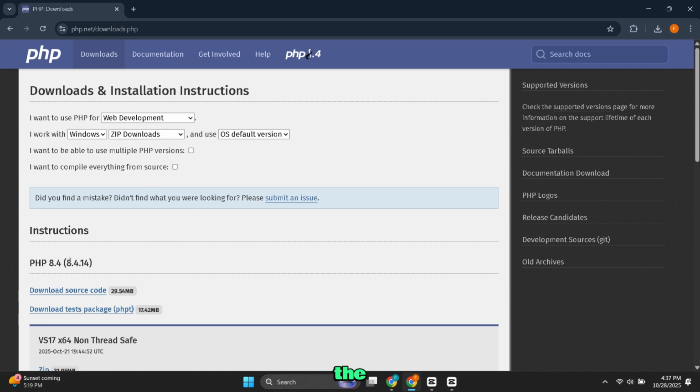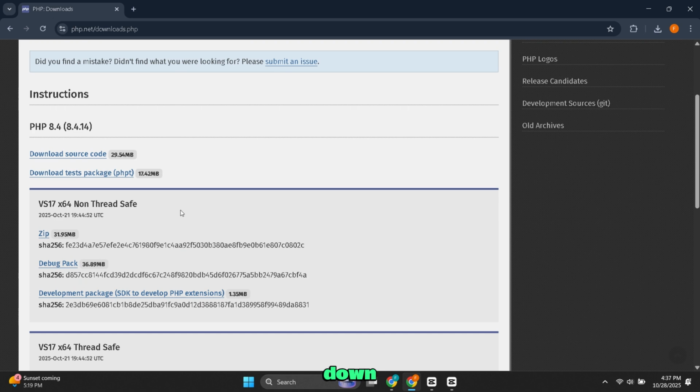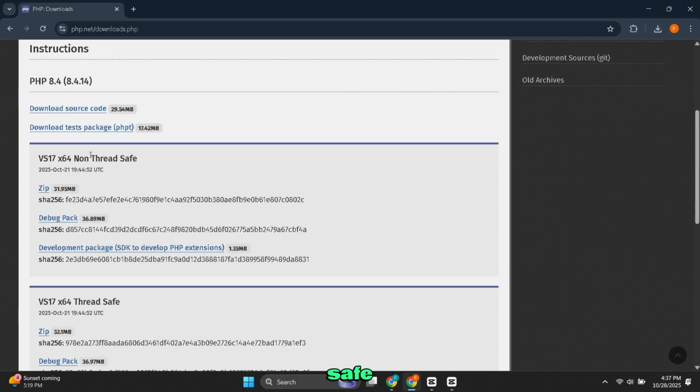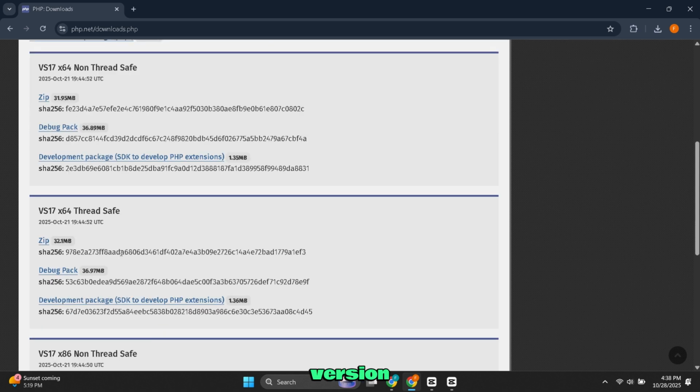You'll see the current version at the top. Scroll down and you'll find two download options, thread-safe and non-thread-safe. We need the thread-safe version. Click the zip file to download it.